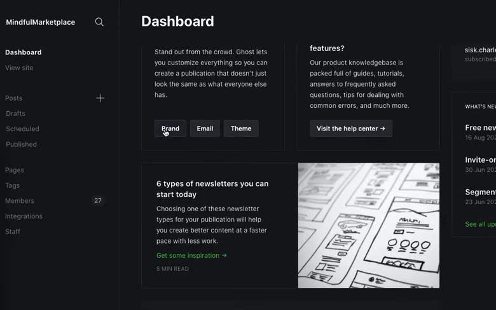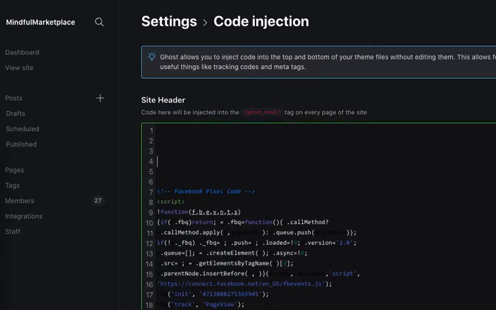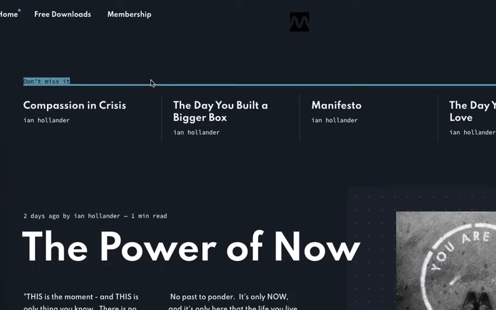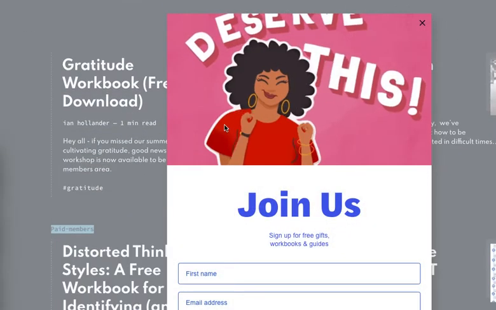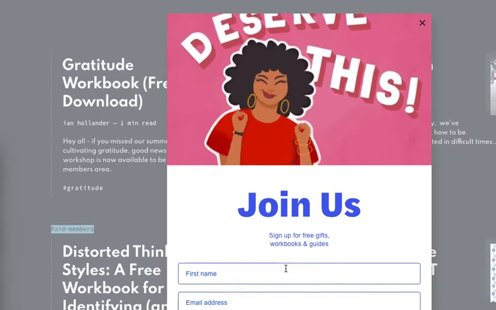Let's go to brand, code injection. And here at the very top, I'm going to paste that code that I got from Flodesk. All right, now let's go look at the blog again. And when I scroll the page, boom, there you have it. So within 30% of the page being scrolled, this pop-up comes up.